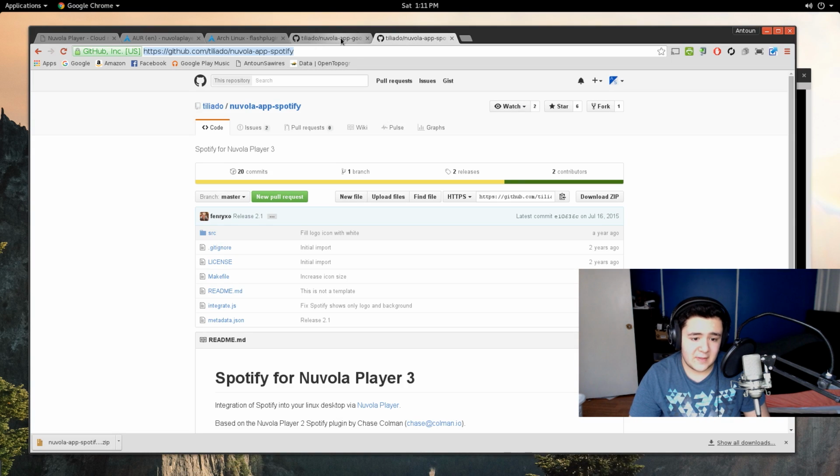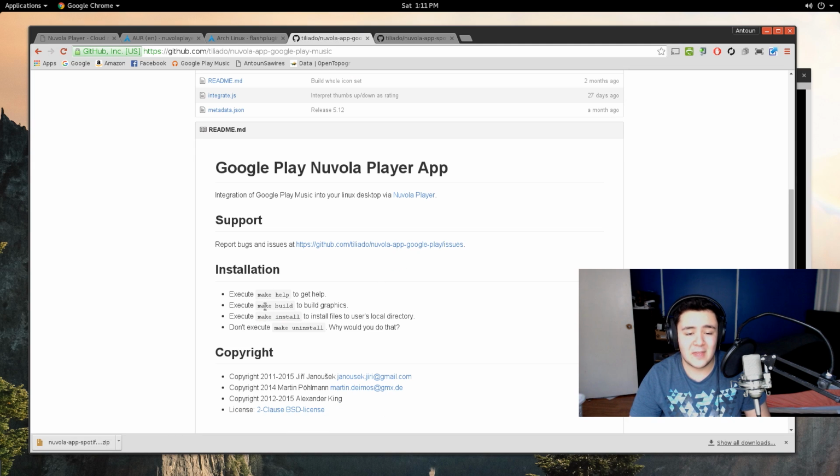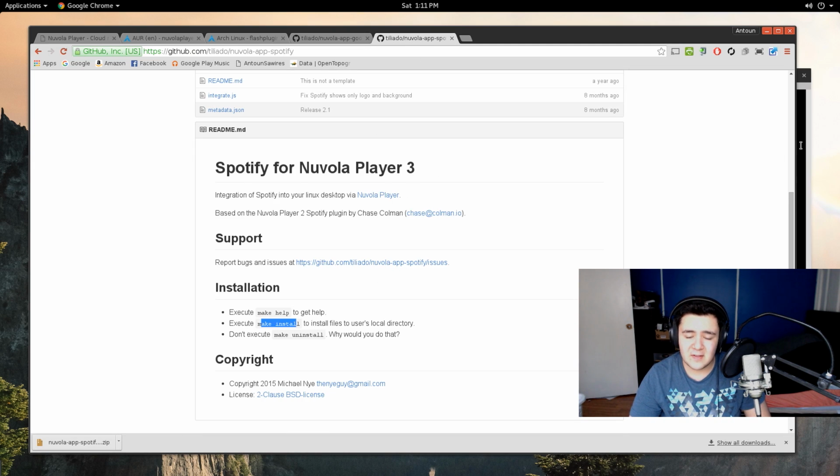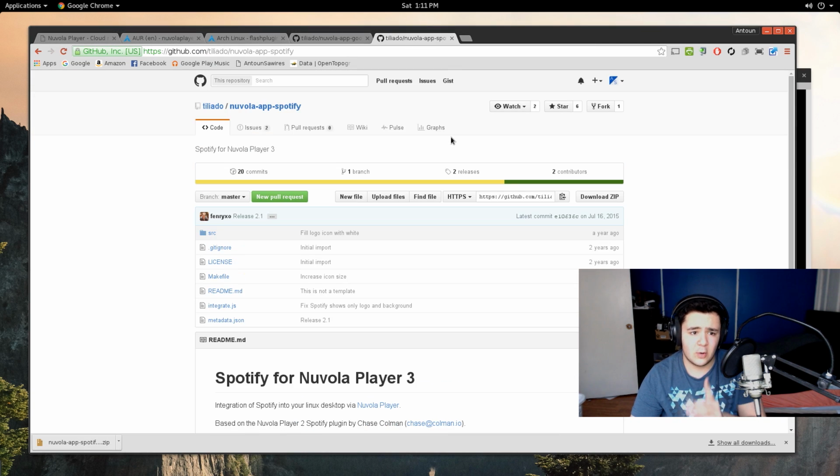They are different in the installation. So for this one, you only have to type in make install. For the Google Play, you have to type in make build. There's some differences in the installation. So I'll have the AUR, and I'll have the links in the description below for a few of the application widgets.